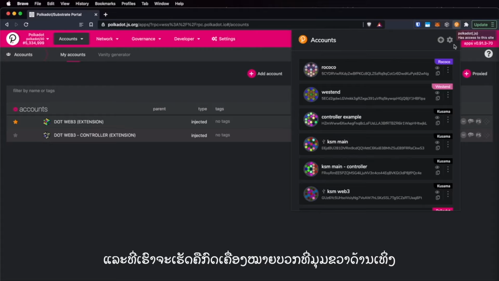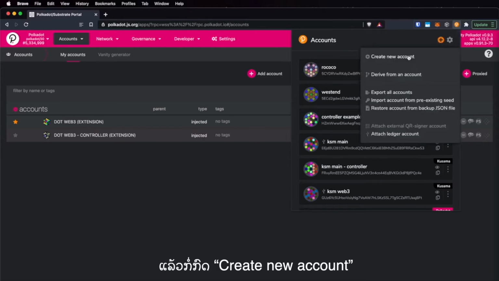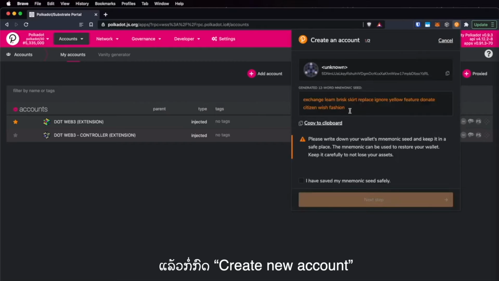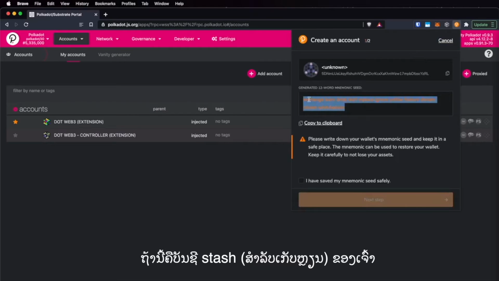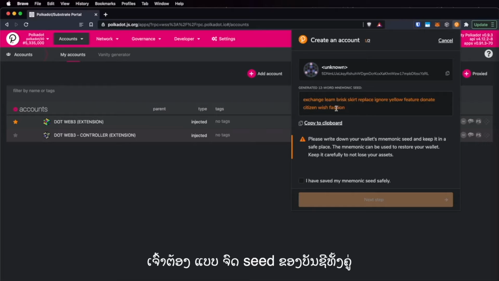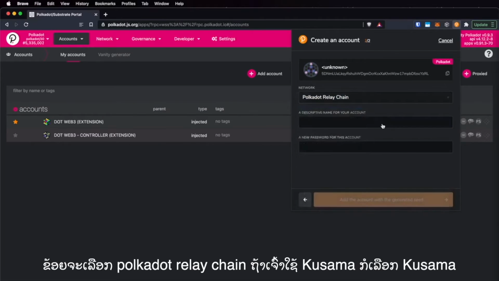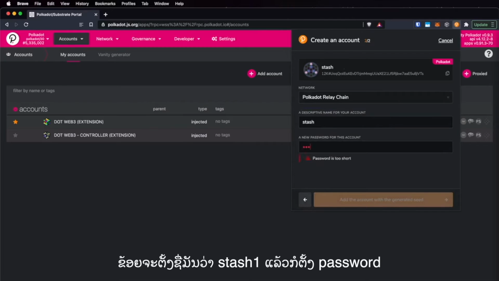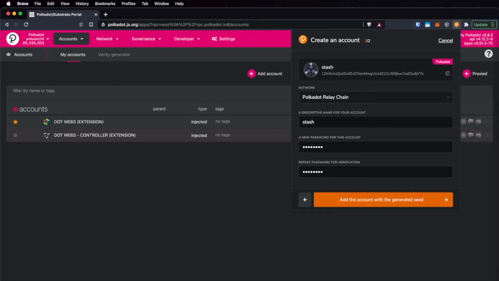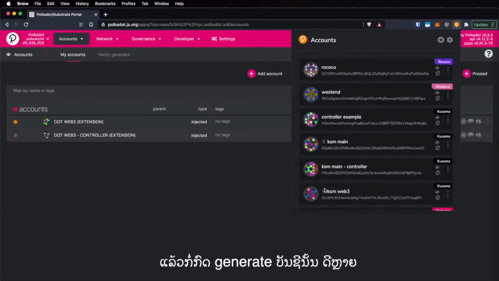And what we're going to do is click the plus button at the top right and click Create New Account. If this is your stash account, you're going to want to save this. You're going to save the seed for both of these, but write down the seed for this account here. I'm going to say I did that. I'm going to select the Polkadot relay chain, select Kusama if you're using Kusama. And I'm going to call this stash. I'm going to give it a password. Cool. And we're going to generate that account.